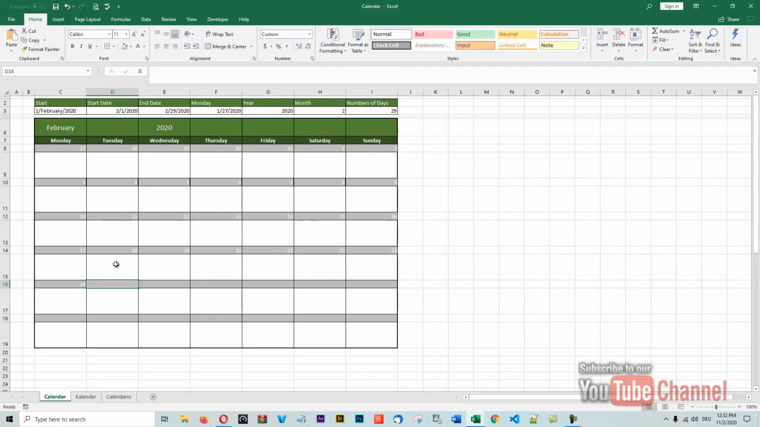I hope you got the concept by now. Equals C16 plus 1, and let's pull this out all the way to the end, and then we start already next month. And let's do the last one. So that would be this plus 1, and this would be equals C18 plus 1, and then here we're going to go to the end now.